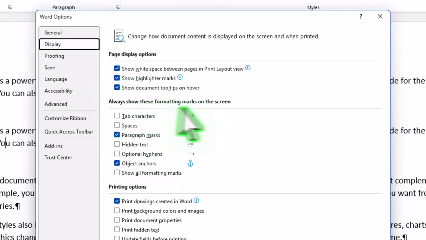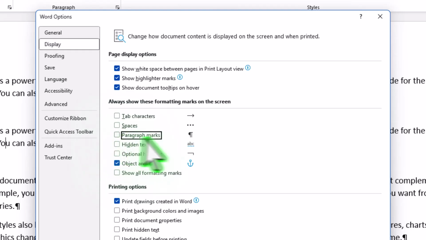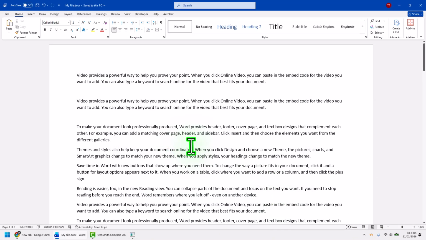On the right side, find the section called Always Show These Formatting Marks on the screen. Uncheck the option called Paragraph Marks. Now click OK. That's it. Your paragraph marks are completely removed.